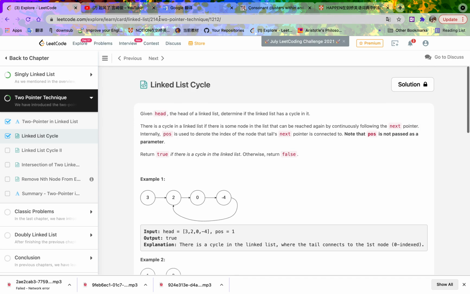Going to solve this problem called linked list cycle. Given the head of a linked list, determine if the linked list has a cycle in it. There is a cycle in a linked list if there is some node in the list that can be reached again by continuously following the next pointer internally.